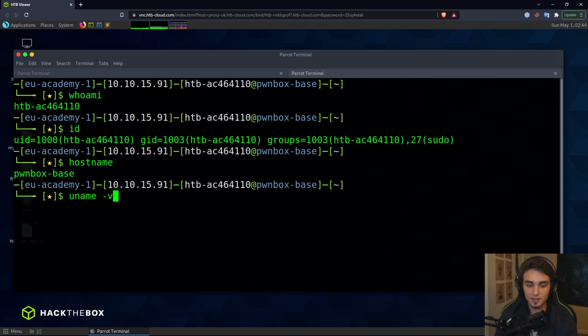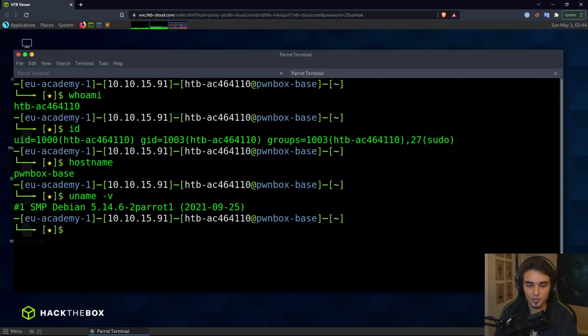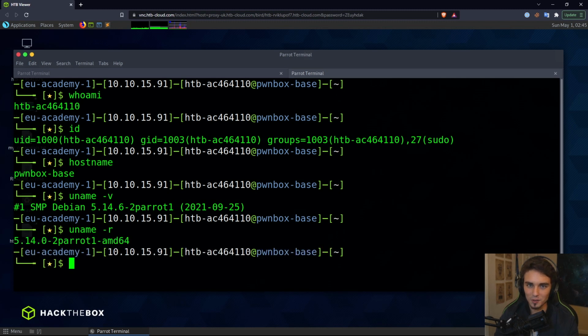So uname -v usually gives you the kernel version, though on Ubuntu this gives you the release of Ubuntu, so be careful. The target system in this section is actually Ubuntu, and if you do -v, it'll give you the release of Ubuntu instead of the kernel version. uname -r usually gives you the release, though on Ubuntu it gives you the kernel version, hint hint. As we can see here, it's 5.14.0-2 for Parrot.